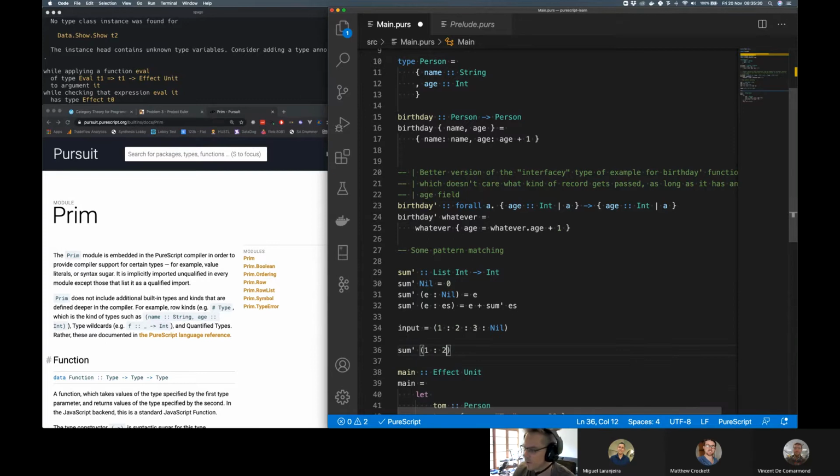The list is going to look like 1, 2, 3. I'm going to leave out null because we know about it, we just assume it's there. So the first time we run it, it's going to say, cool, take 1 and then add that on to the sum of 2 and 3, please.